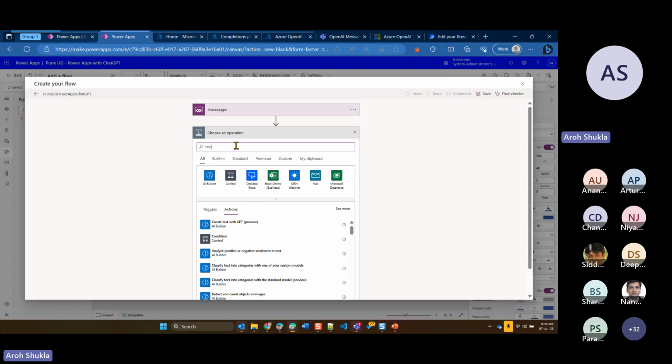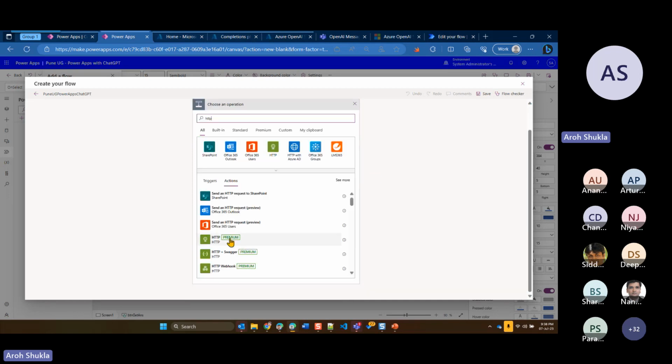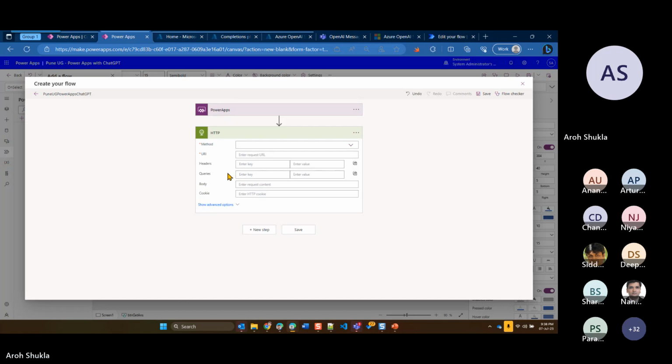It is HTTP. And you see there are a lot of connectors. You have HTTP premium, Swagger, and your webhook. So in this example, I just used the basic one. Okay, and then I want to get a reply. Now, what about the URL?